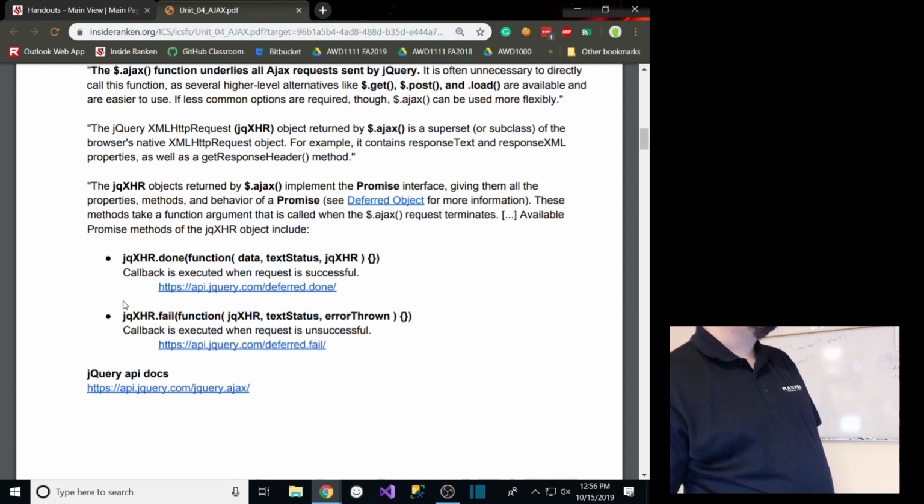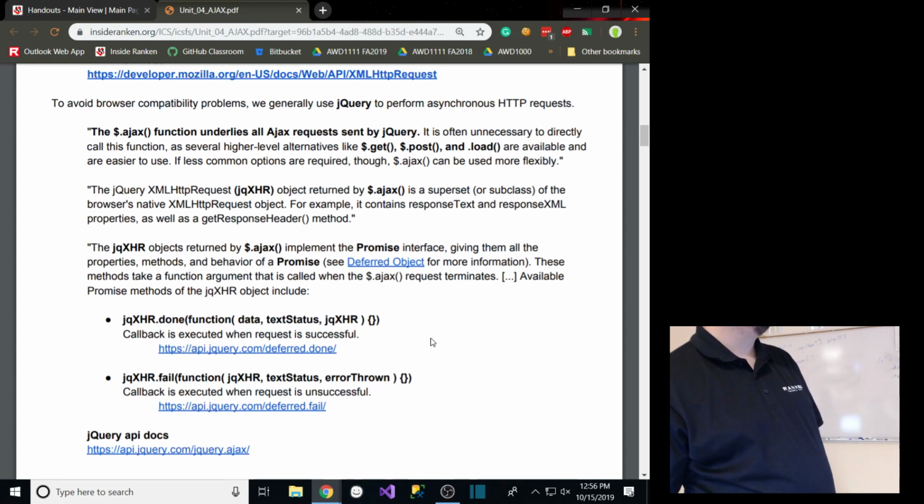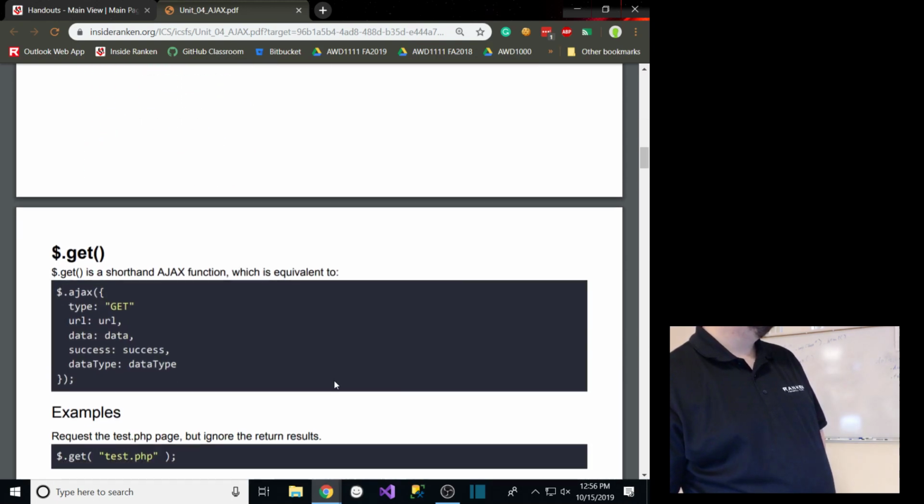You can read more about this up at the API docs. I put a link there. That's where I've taken all this from with some minor tweaks.